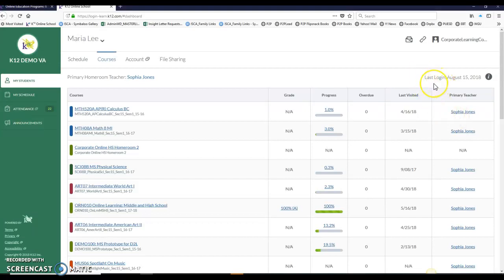Up here above the list of the courses, you'll find the last login date. Now, this is very important because a lot of times parents will see this and they'll say, my student was logged in on the 15th, but as you can see, that student hasn't gone into any of their courses since these dates here. So as a reminder, students only get attendance credit if they've gone into a course and have done some work or they're in a live session.